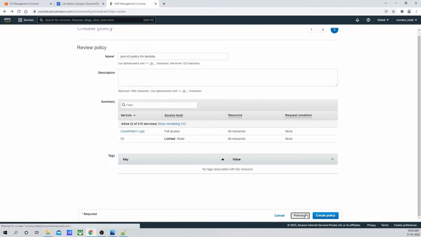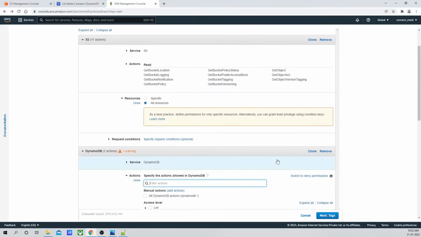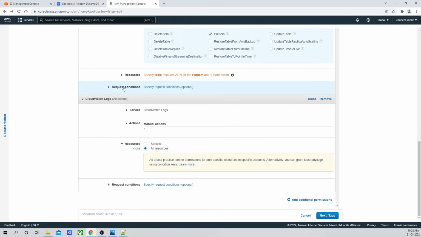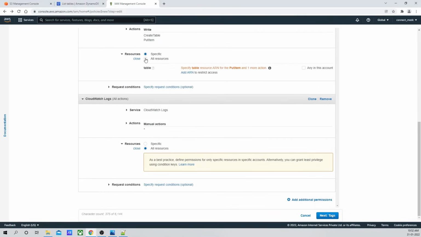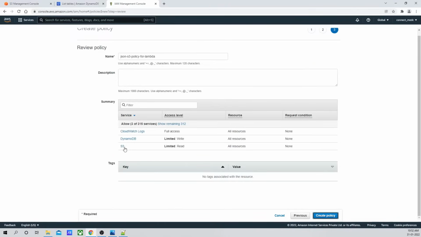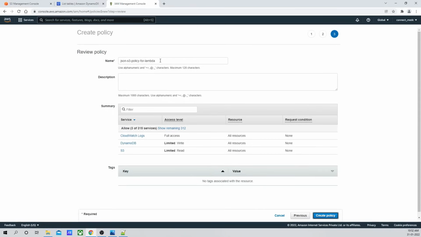Read access. Okay. Now you can see DynamoDB is also there. We have a write permission. So I will just go ahead. Let's copy this name, policy, create policy.